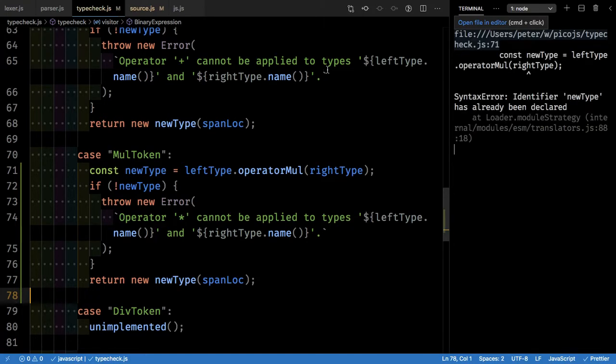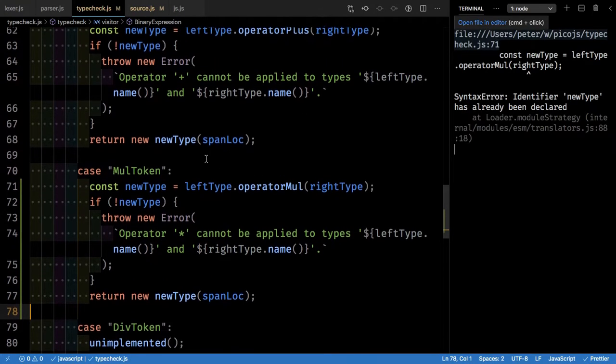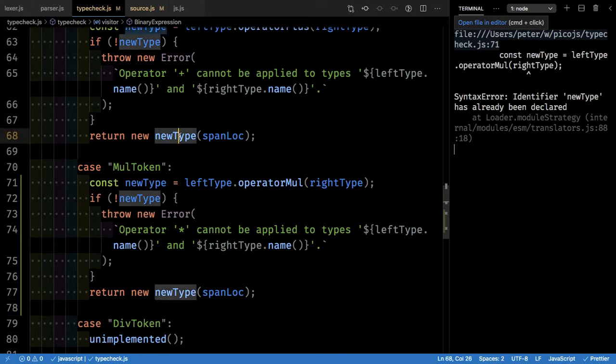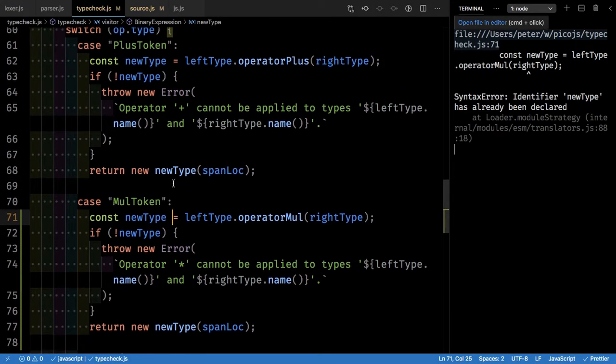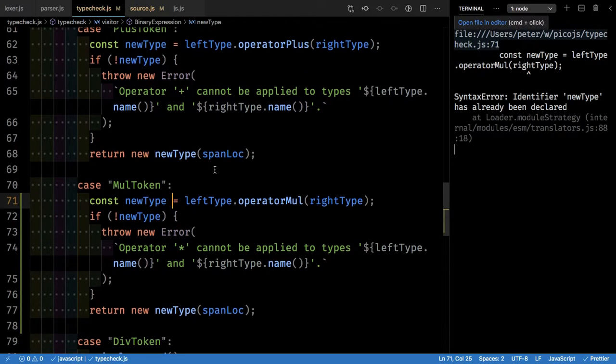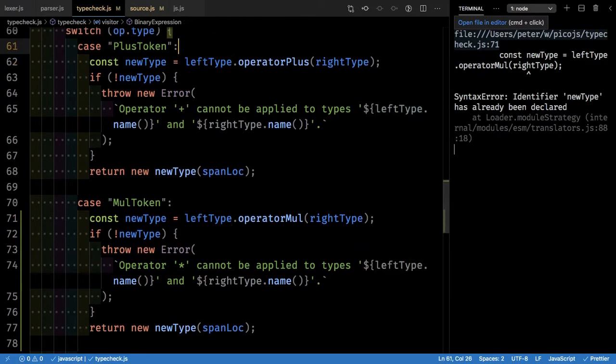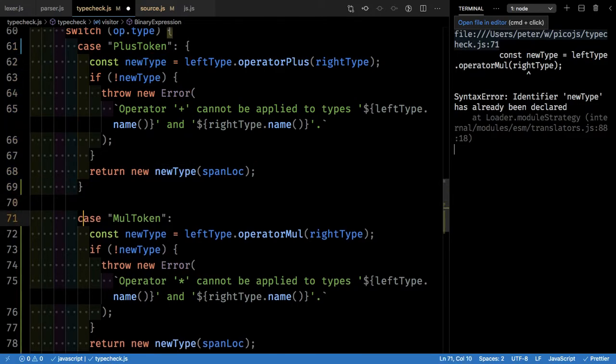Saving and undefined new type. New type. Okay, did I not? Yeah, I'm very bad at copy pasting. Undefined new type has already been declared because const. Really? Yeah, sure. Yeah, okay.